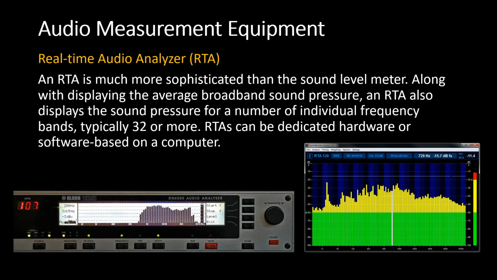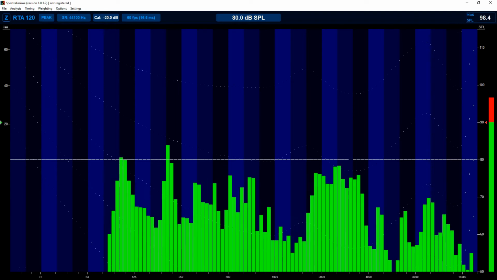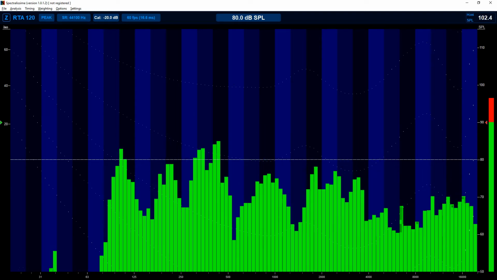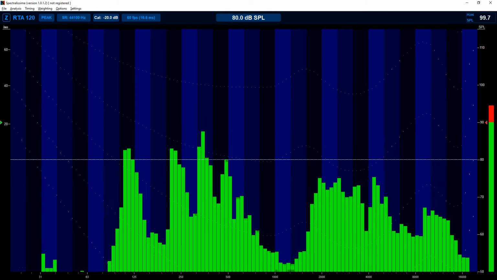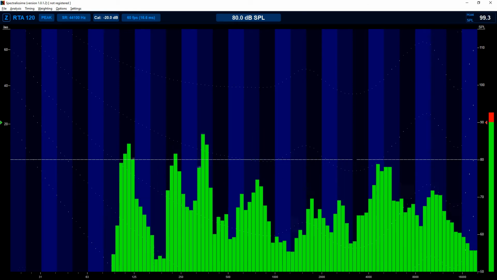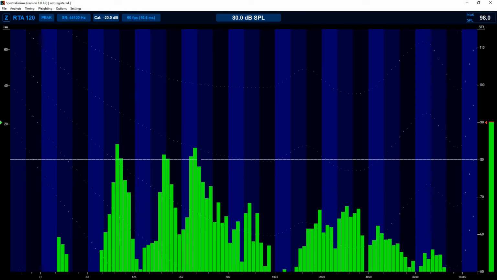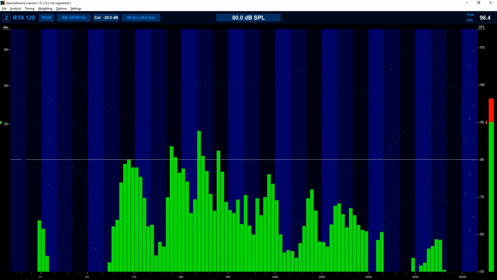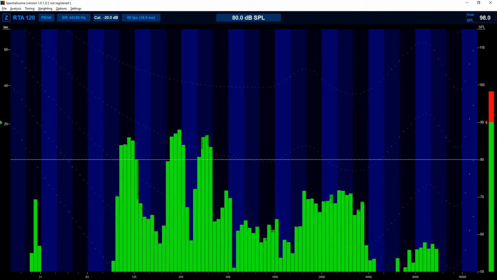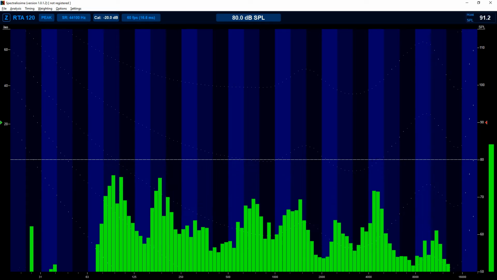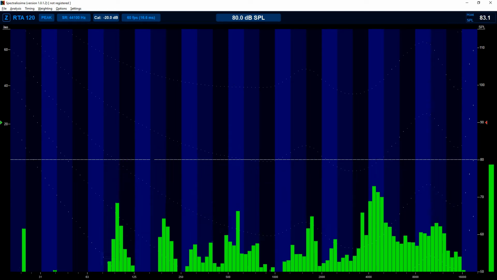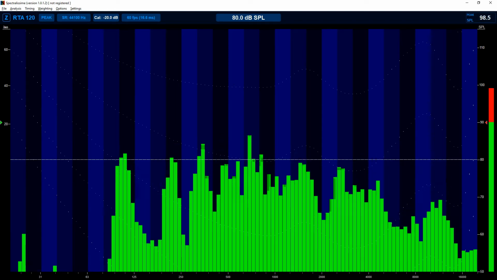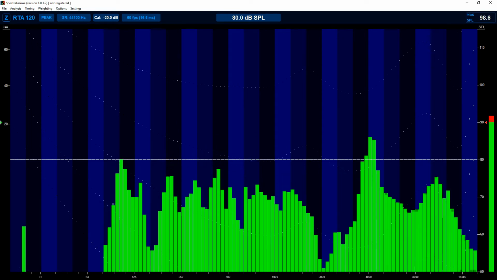We're going to look at a software version of the real-time analyzer, and you can see as I talk the different levels change. Over on the right-hand side, you see a single bar chart. That is the same thing as the sound level meter would show. It just shows one unified level for the sound. And over on the left-hand side, you can see the different frequency contents, starting at 20 hertz on the left, going up to 20,000 hertz on the right.